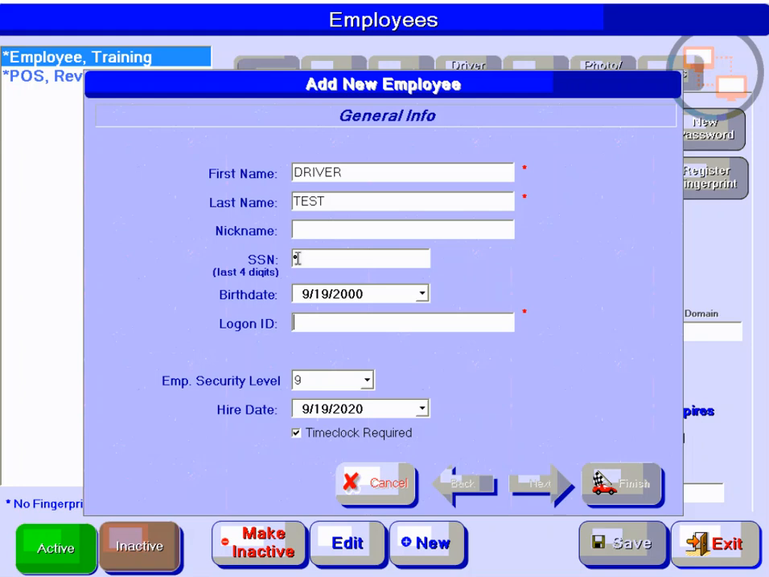the information will be encrypted in the system, as well as the login ID that the employee is going to use, which is a requirement until you get to the end, and you're also given the option to register a fingerprint. So I'm going to go ahead and enter 3333 for this driver.